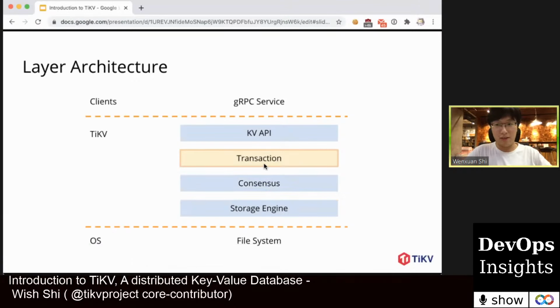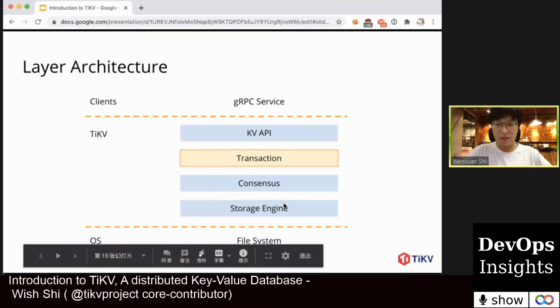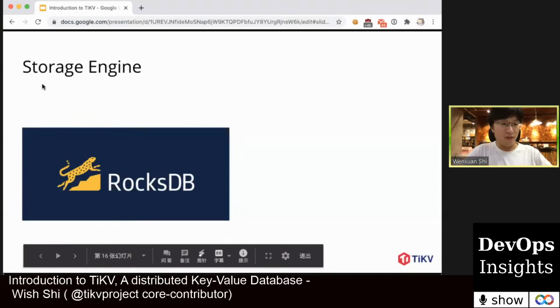And finally, there is a transaction model. This transaction model implements MVCC and distributed transactions. MVCC stands for multi-version concurrency control. Let's take a deeper look one by one. First is the storage engine.